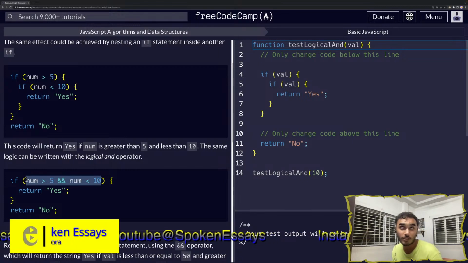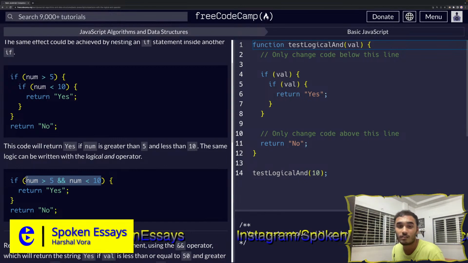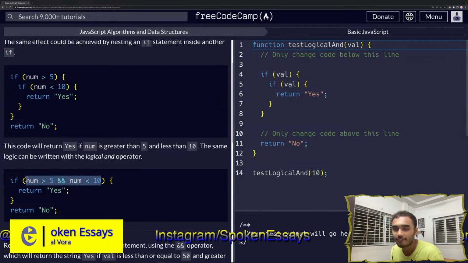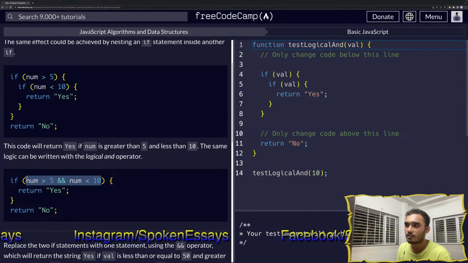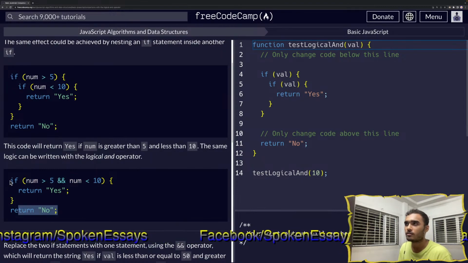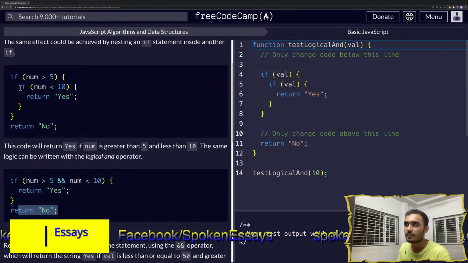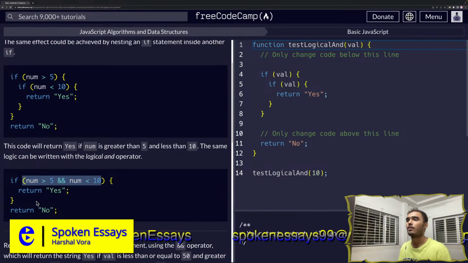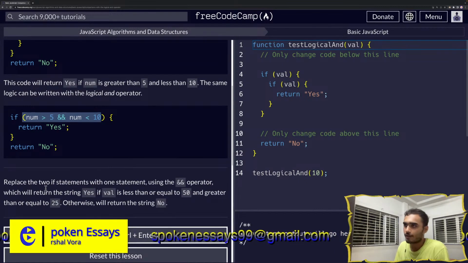So is it greater than 50? Yes. Is it less than 100? Yes. Then return yes. Otherwise return no. If it's anywhere other than these two numbers, then return no. Pretty cool, pretty understandable. And you can see this text is after the curly bracket. So that must be the syntax, and we can achieve that without nesting another if statement inside this. Basically, it can be done with the logical and operator.